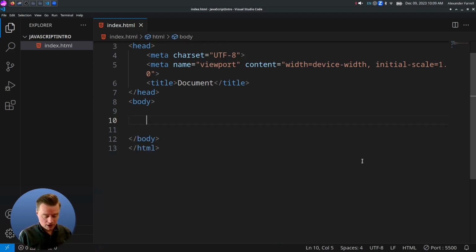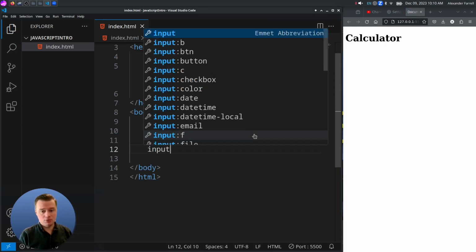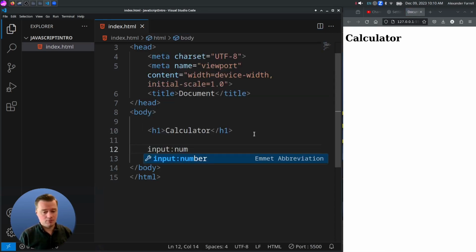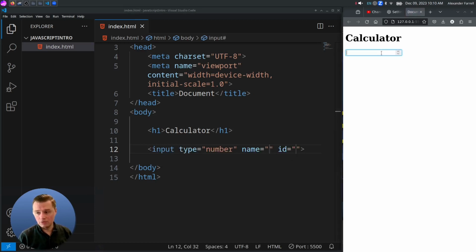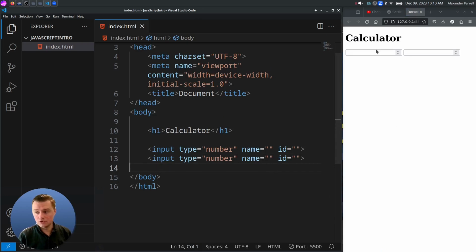To create our calculator, let's go ahead and start out with an H1 and we'll say calculator. I'm going to put this side by side so we can see what's going on. Next, we'll come in here and we'll do an input field and we'll say number. So in VS Code, you can just do input number. And there we go, we have an input field. We can type numbers into there if we want. Let's go ahead and also create another input field for the number. So now we have 2 that we can use.